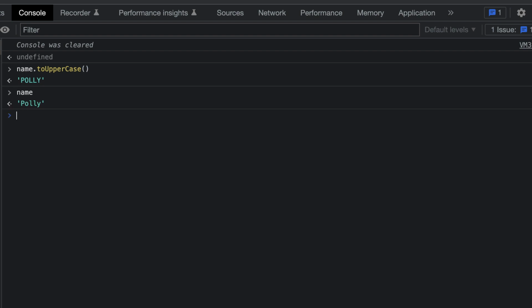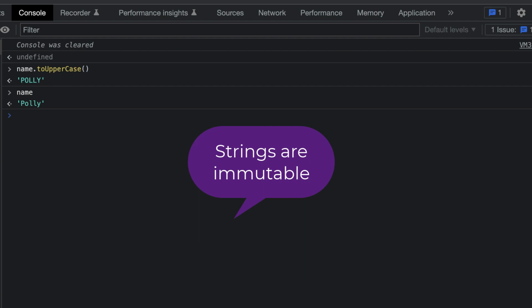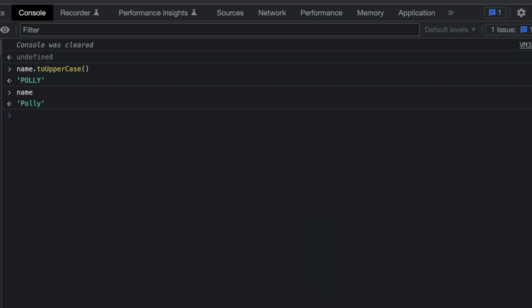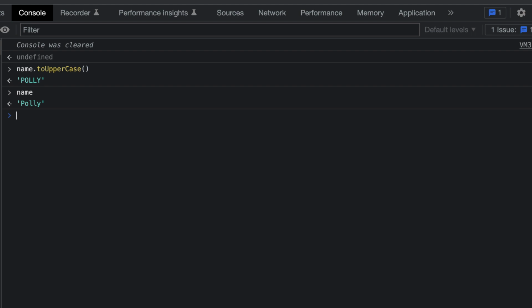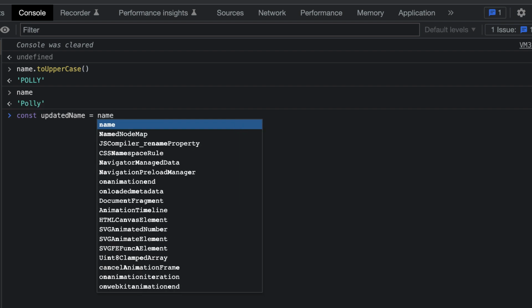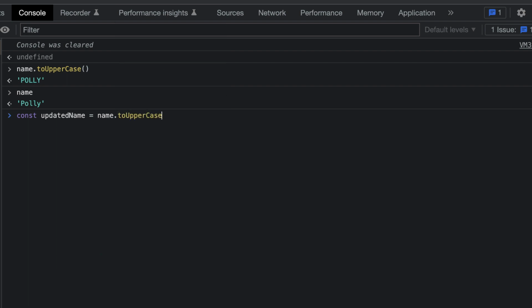In JavaScript, strings are immutable. This means that once the string has been created, anything that we try to do to the string directly will not change the initial value of that string. It's a bit like saying you can't change your date of birth once you've been born. So if we wanted to save our changes, we either need to create a new variable to save the changes or update the variable to save the changes. So let's try this again. We'll create a new variable called updatedName.